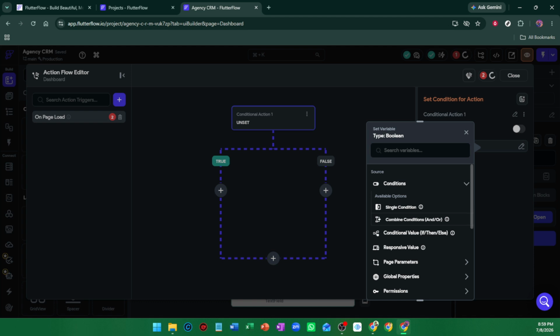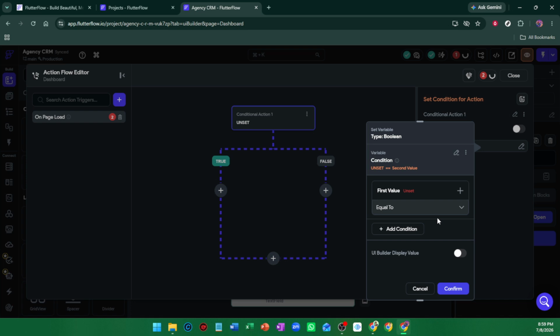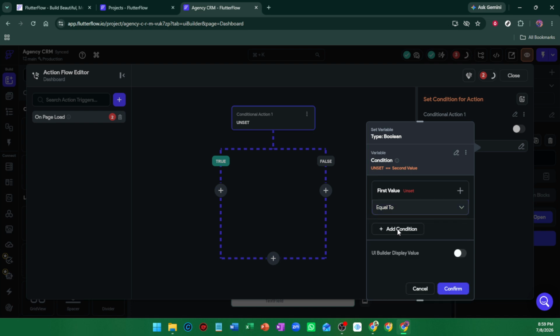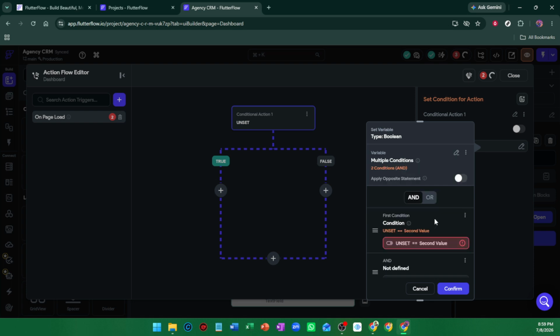Once the rule is set, fill in the branches. You'll see that the flow now splits into two color-coded branches. One branch runs when the condition is true, and the other runs when the condition is false. This split is what makes conditional logic so powerful, because it allows a single interaction to lead to different outcomes depending on the result of your rule.